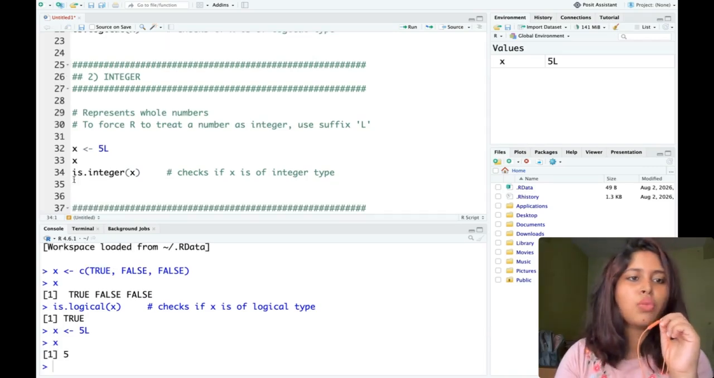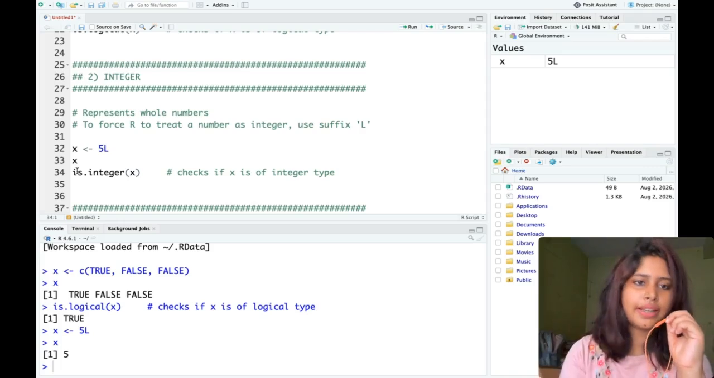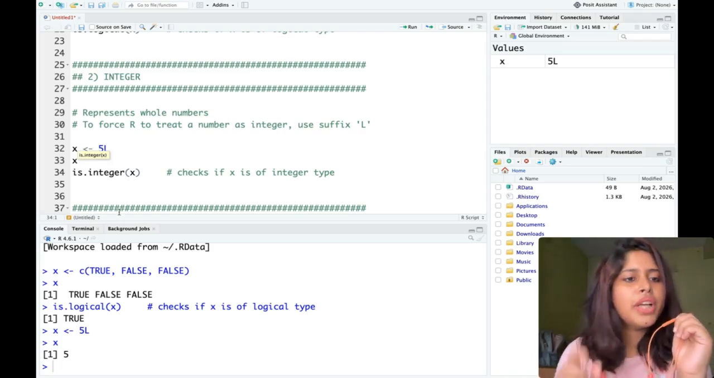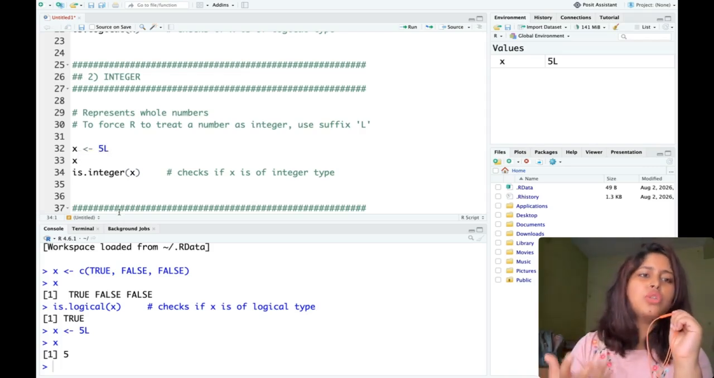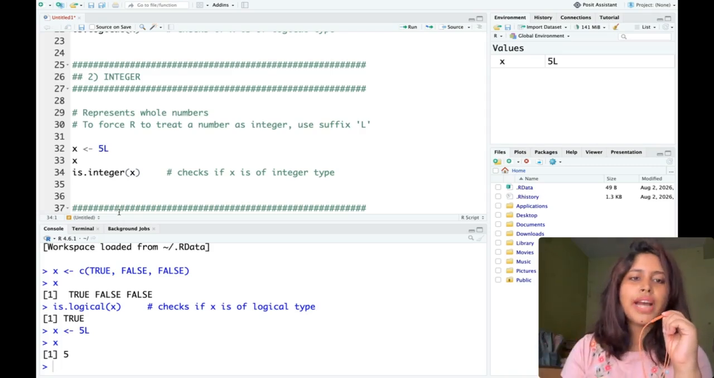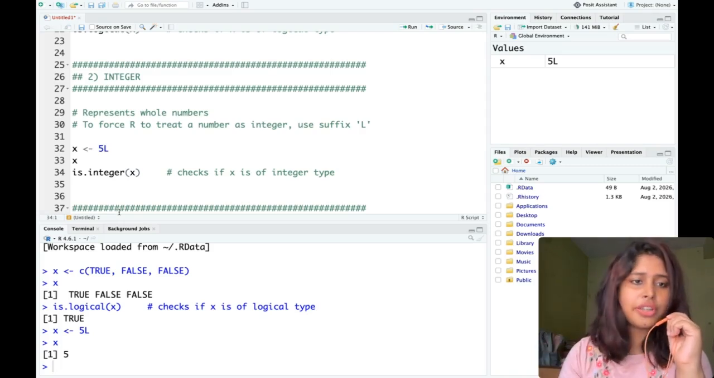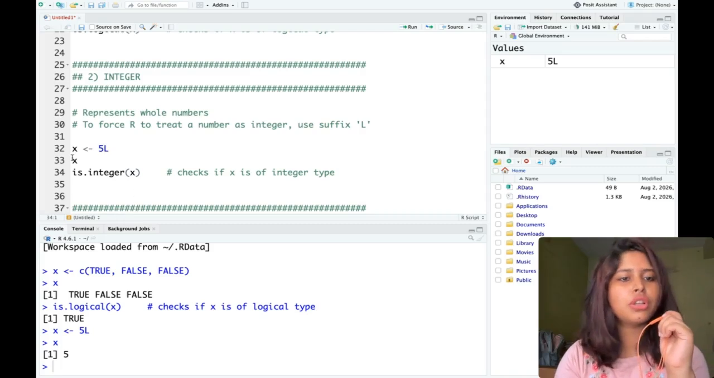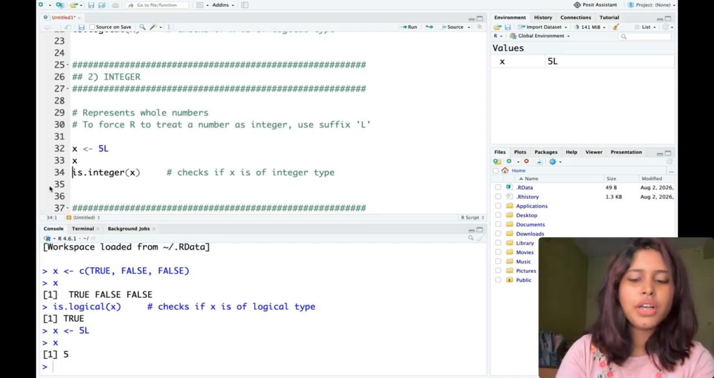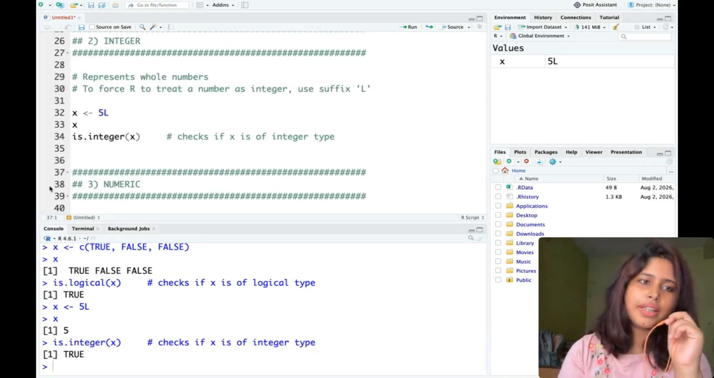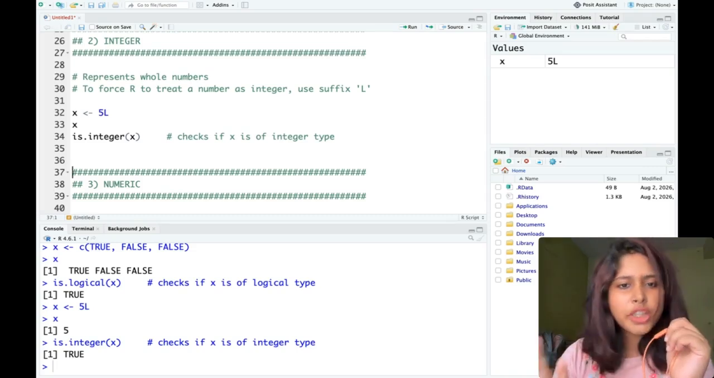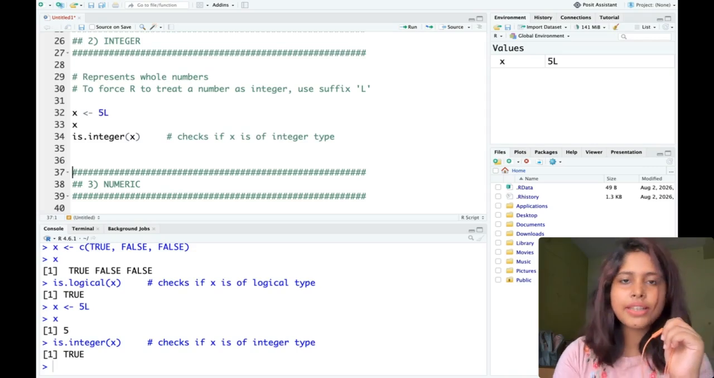When I'm calling x, what is happening? 5 is coming because that is the integer, right? Now see, what if I want to check if x is of integer type or not, then what happens? We will use the code is.integer. Okay, now look here, it is an integer, so it comes out as TRUE. So this was all about our next type, integer.